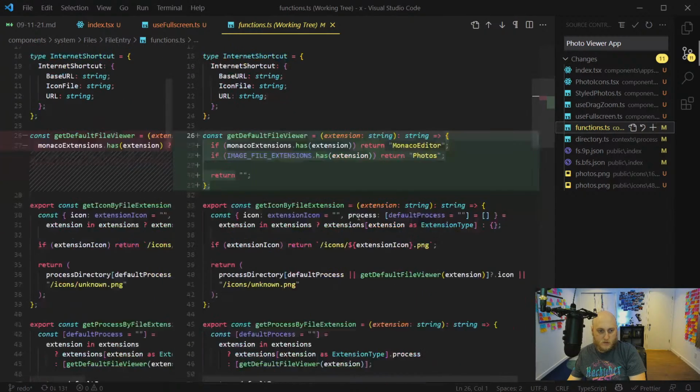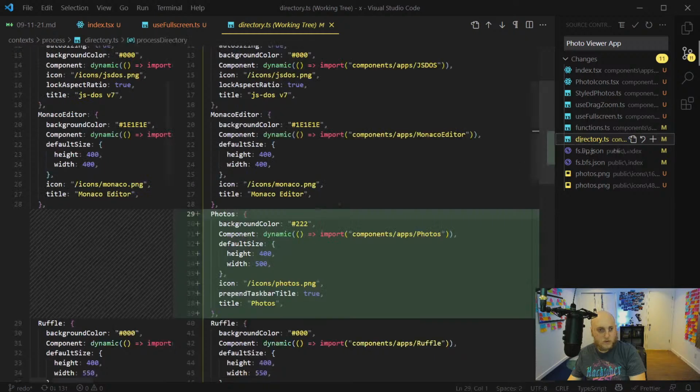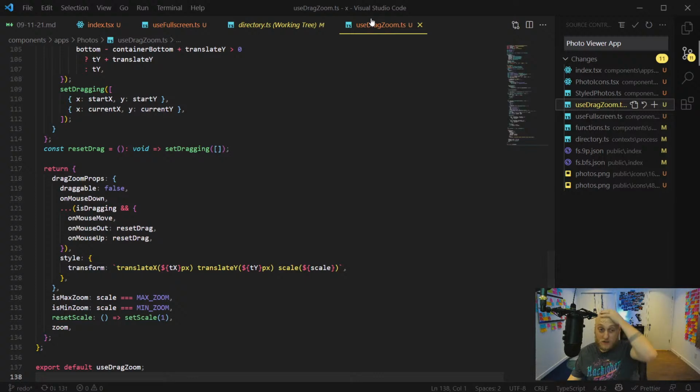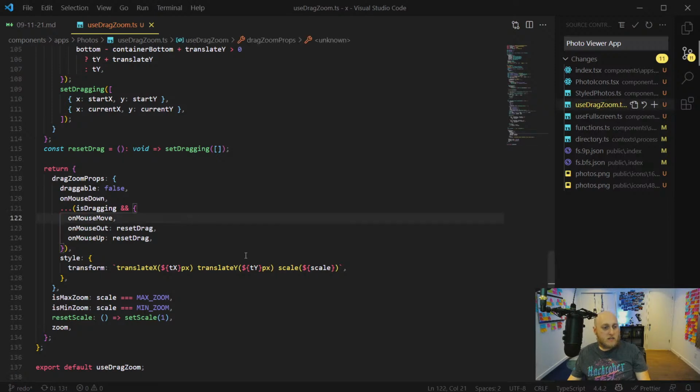In functions, we already discussed the image files are now clickable. The directory entry has a default height and width. We got that special prepend taskbar title flag in this case. And the last hook is this drag zoom. And I'd like to say I can explain it, but as you've seen, it doesn't actually perfectly work right now, so that's a bit weird.